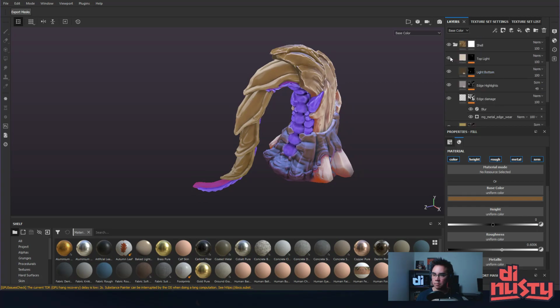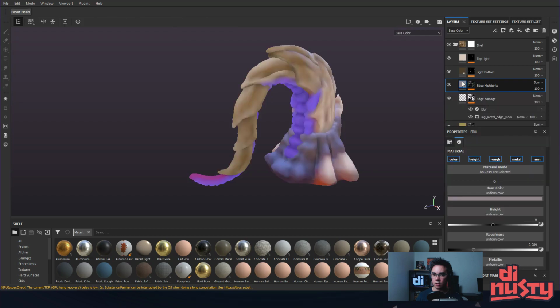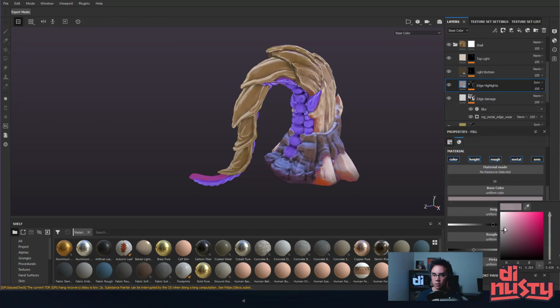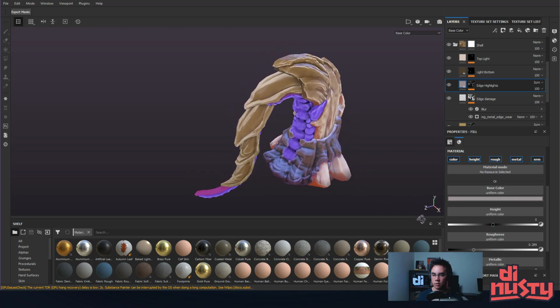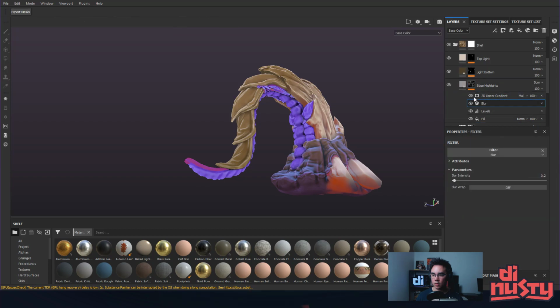Top light, edge highlights. Okay, so where are these at? Let's turn those up. Wow. Why are those so bright, but they're not really noticeable? Is it the color being so gray? It is. The more gray range is screwing with that. I'll blur it as well a little bit.